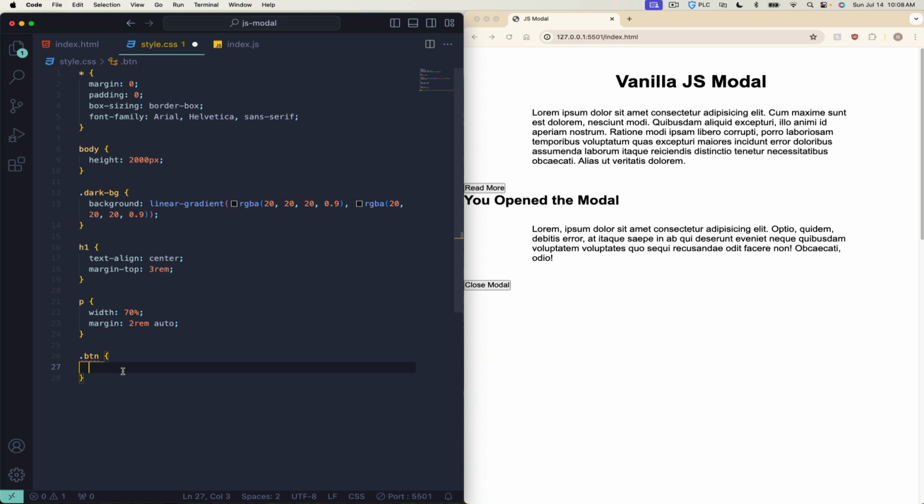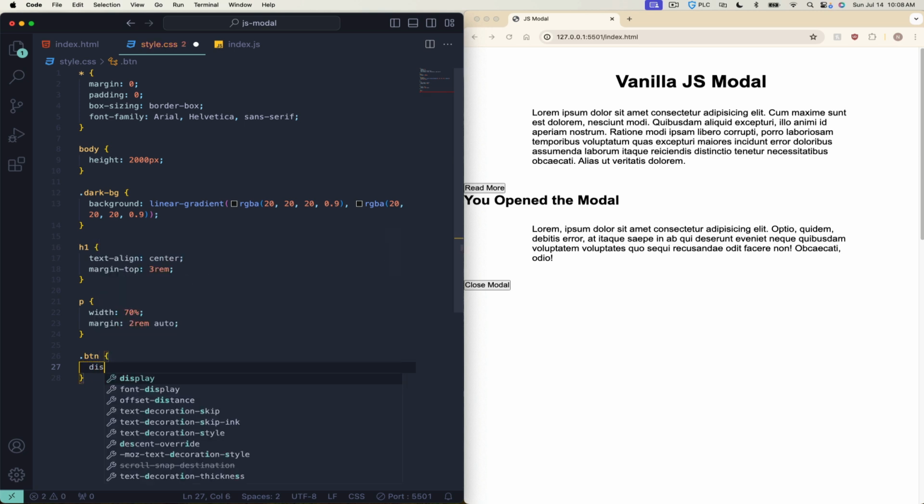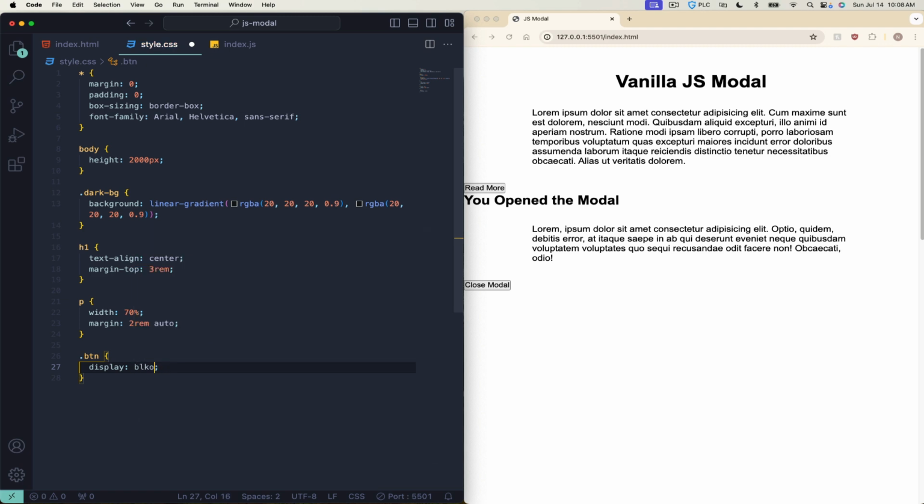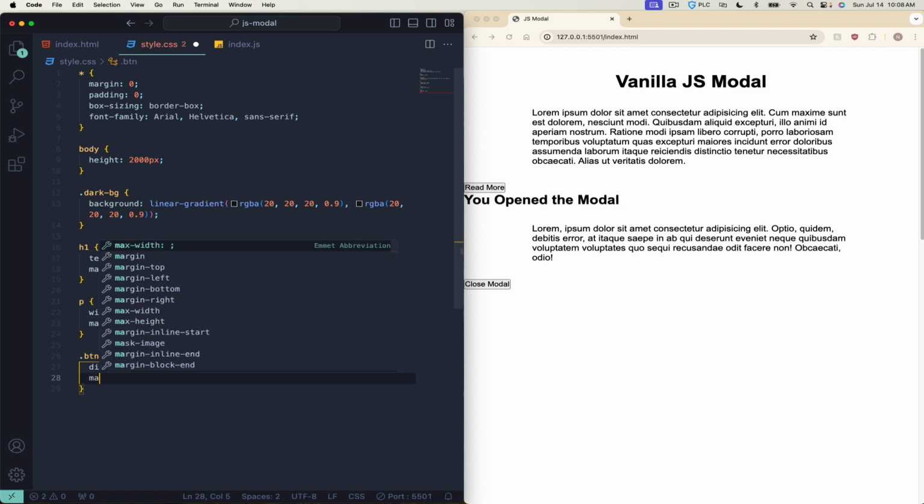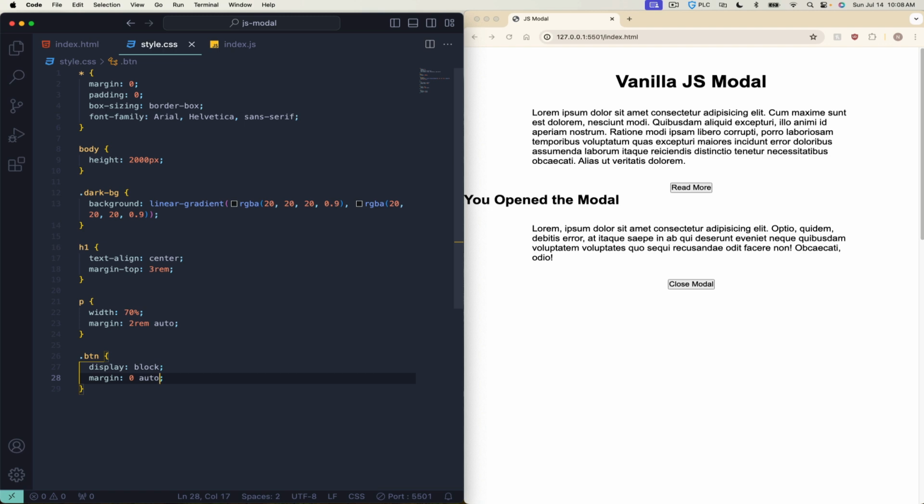Okay. So let's say display block, because buttons I think are display inline by default and that messes up styling. So we'll say display block and then we'll center them. We'll say margin 0 auto, and then we want a cursor to show a pointer when we go over the buttons, like that.